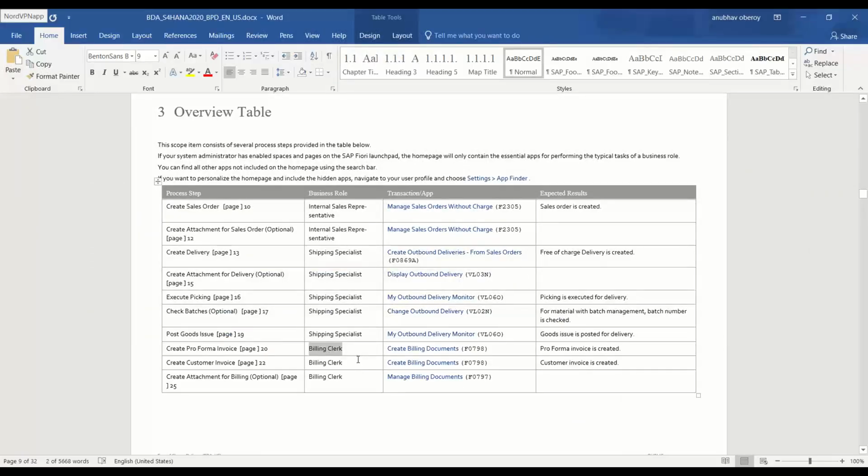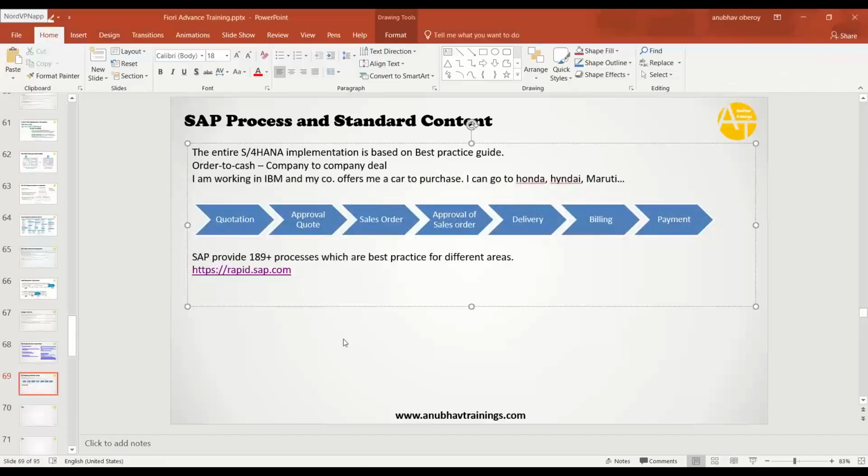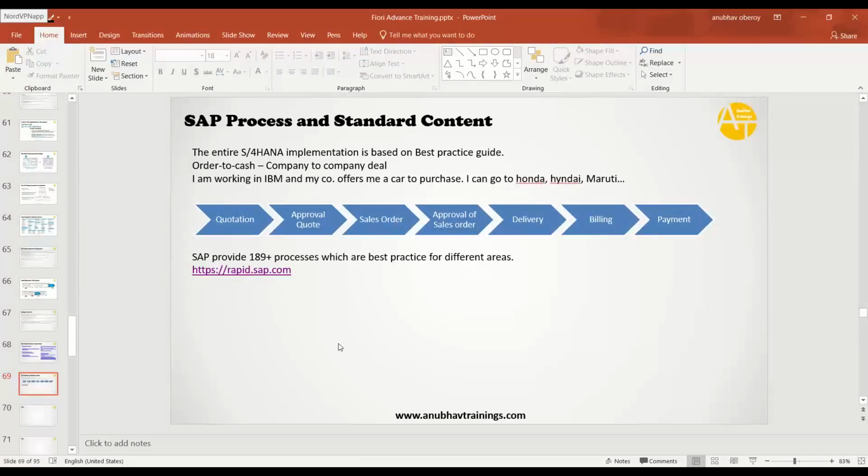So in order to successfully execute an end-to-end business process, there are different roles which are granted either to one person or to different people in the company, to be able to carry out a complete end-to-end business process. That is the top-down way of learning, the approach with which we need to understand the business process. This is one business process.